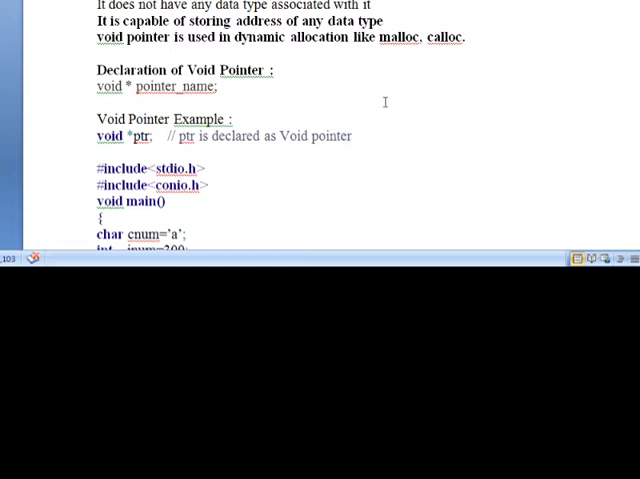Now in today's class we start with void pointer. When I explained data types, I told you that we have four data types: integer, character, float and void. Now I am going to explain the void data type. Void is a pointer. How do we use the void data type in programming?